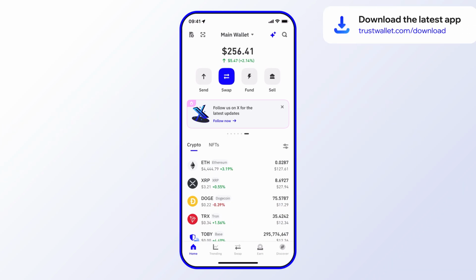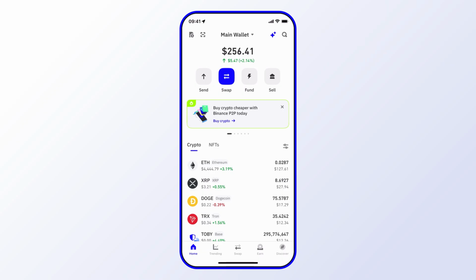Before we get started, make sure you're using the latest version of Trust Wallet. That way, you have access to the newest features and the latest security updates.